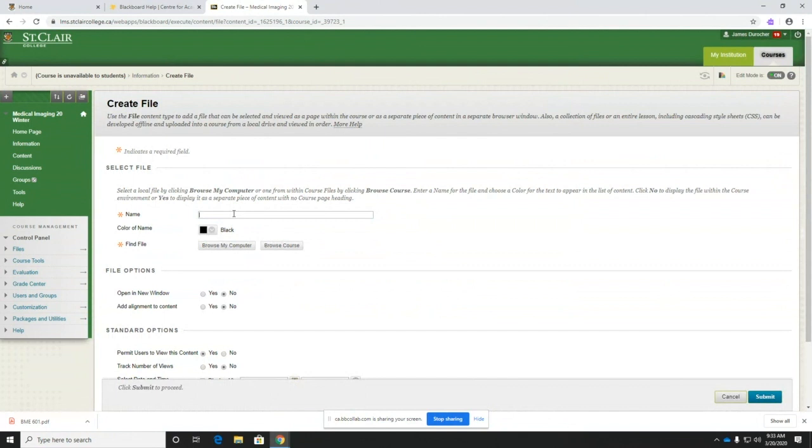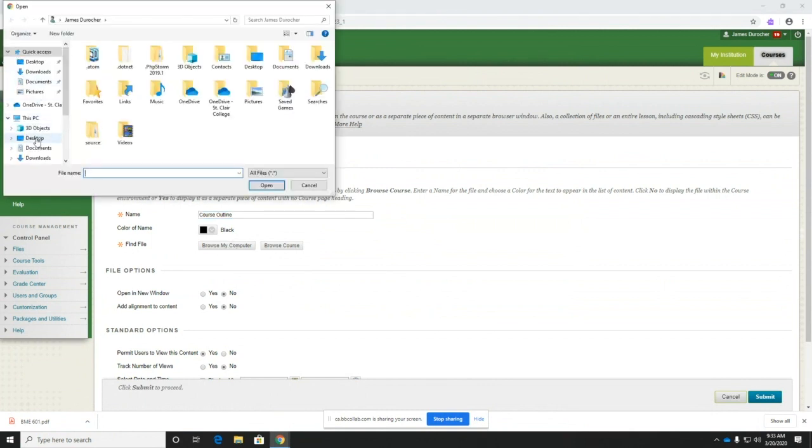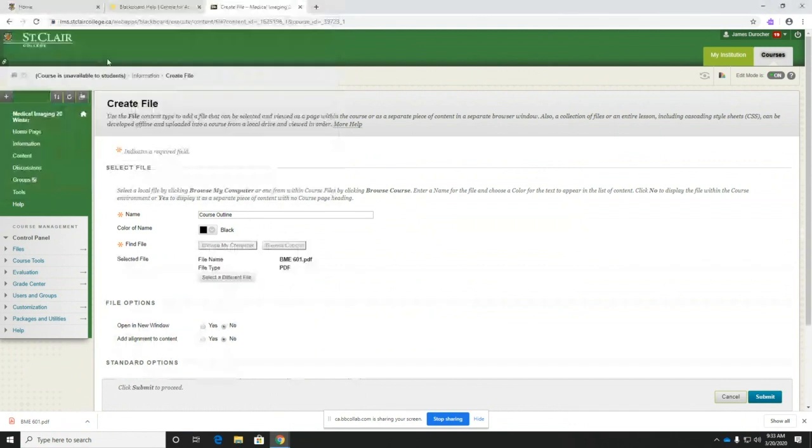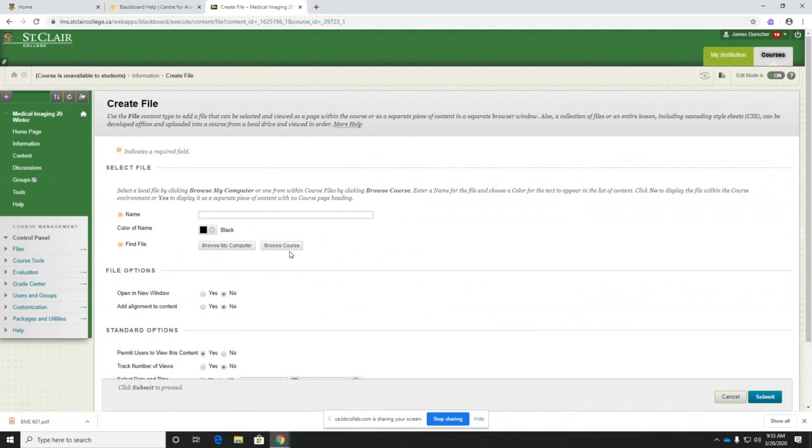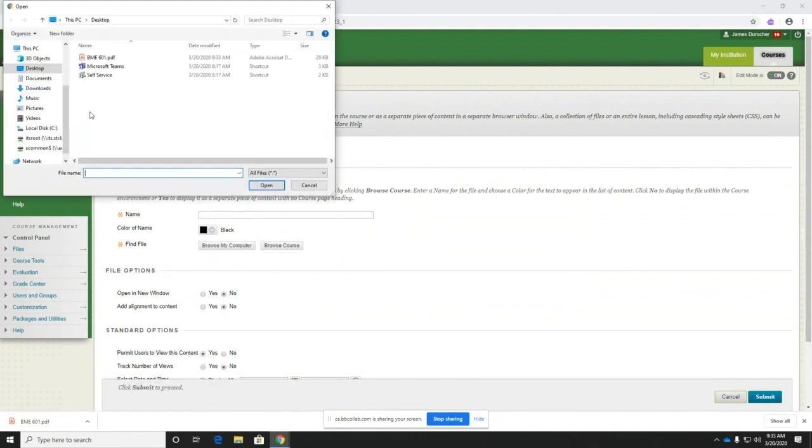So what do I want the name that the students will see? I will say this is the course outline. The asterisk on the side indicates a required field. So I need to have a name, and if I'm building a file, I need to have a file. So if I browse my computer, I just saved my course outline to the desktop, so I can do that again.